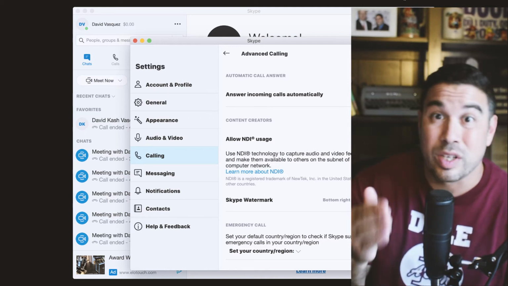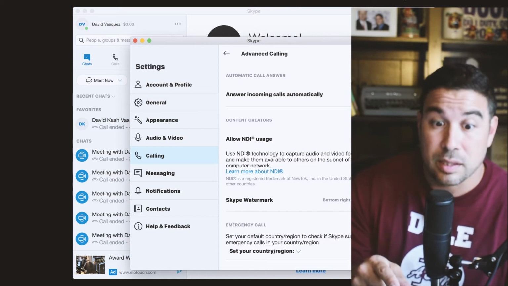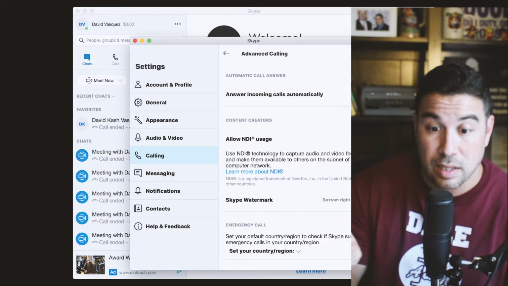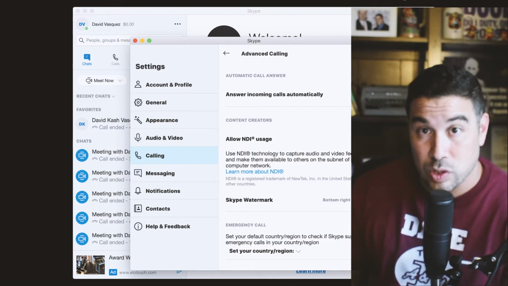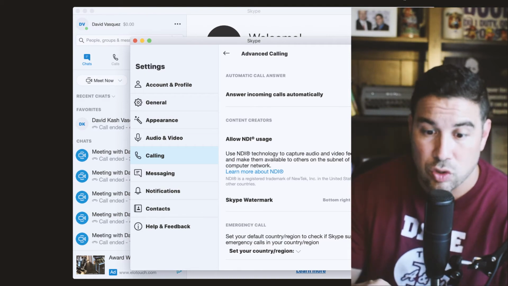But I had to go into the desktop version of Skype, sign in, get to the settings, get to the calling tab, hit advanced, and then toggle on the NDI usage. This will allow for those live interviews to happen in your live stream.